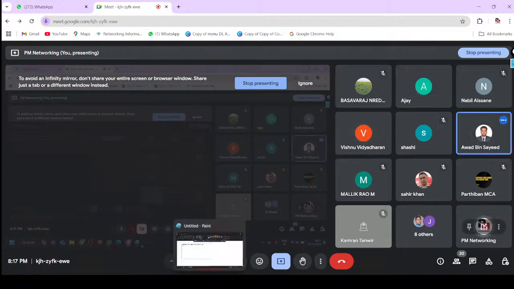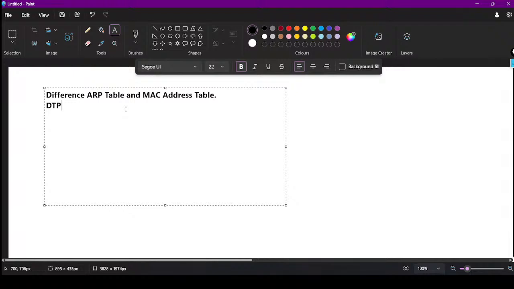And then what is VTP protocol? VLAN Trunking Protocol. It is used to communicate VLAN information between two switches, to centralize the VLAN database. Yes, sir. We can say to centralize the VLAN database.